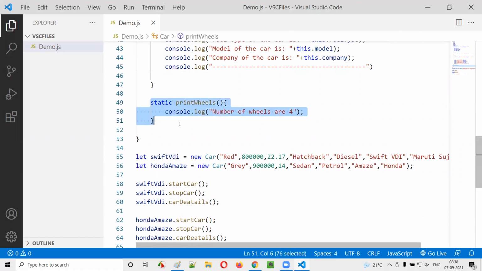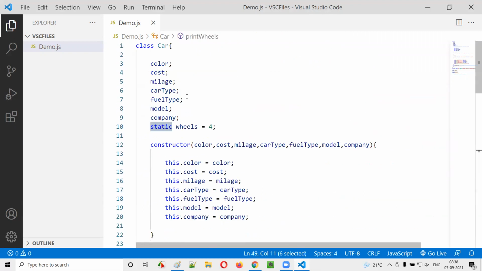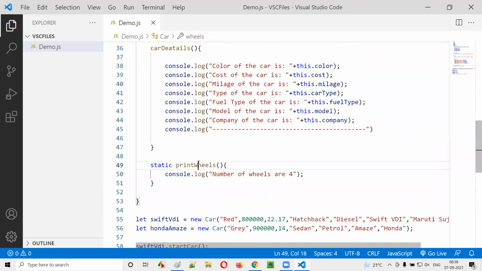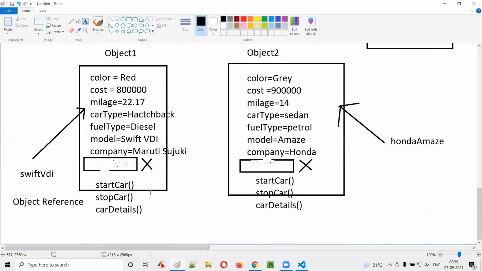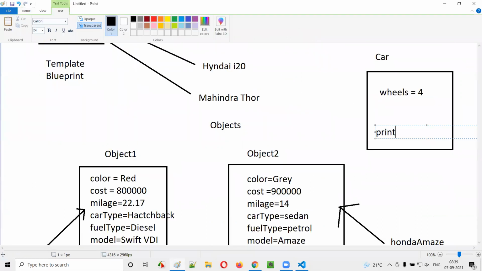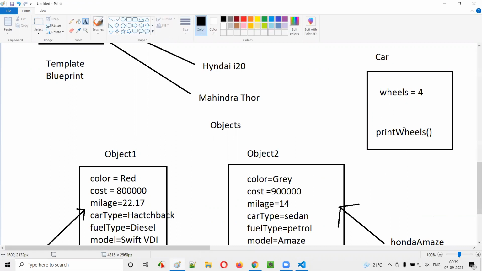This belongs to the class memory because it is provided with static, guys. Not only variables like wheels can be static, but also methods can be provided as static, and they also belong to the class memory. They don't belong to the object memory. Here, print wheels doesn't belong to the object memory, guys. Print wheels belongs to the class memory, the common memory.